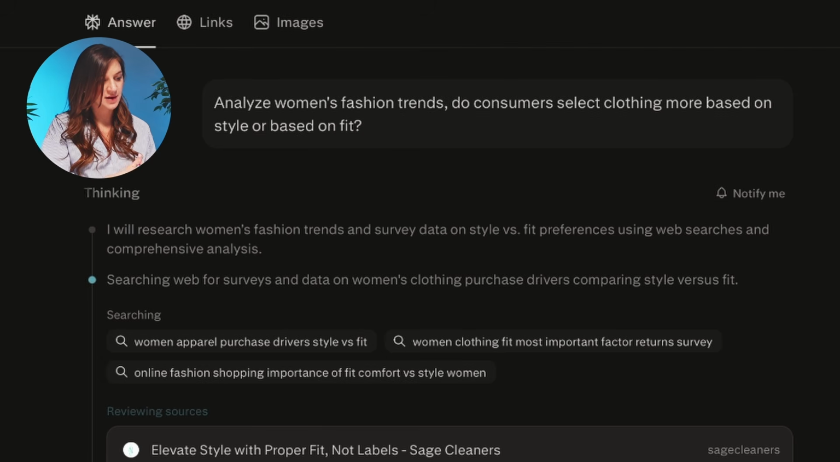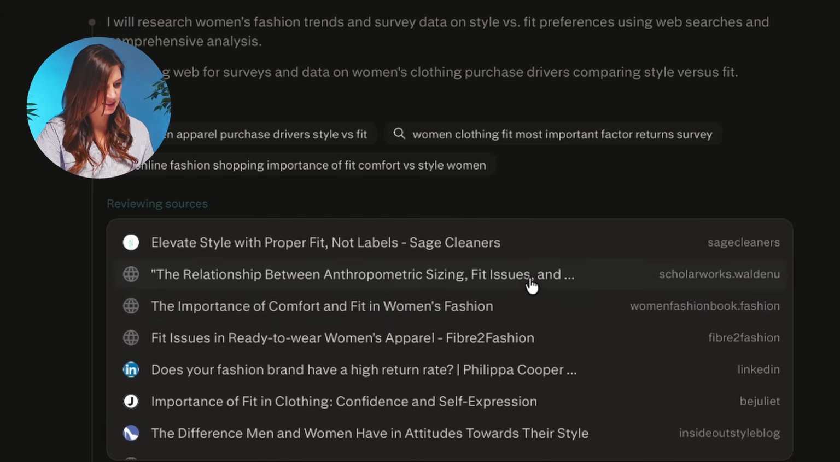One of the things I like about it is it breaks down the question that I have into sub questions. So it's searching women's apparel, drivers, women's clothing fit. It's also looking at online fashion shopping importance, comfort versus style. So it took the question that I have and it broke it down into 3 separate questions. Here now I can see the sources that it's reviewing and what it's looking up.